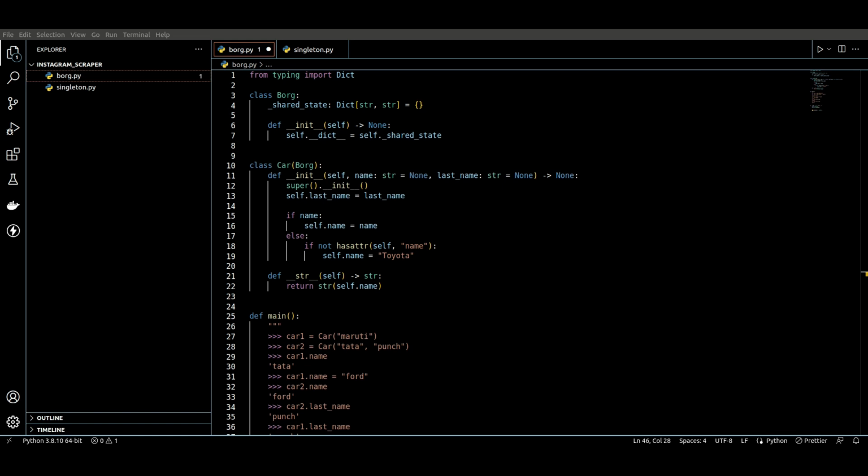So in this video we will talk about the Borg design pattern. In the Borg design pattern, it also manages the shared state using the dictionary object of the class.